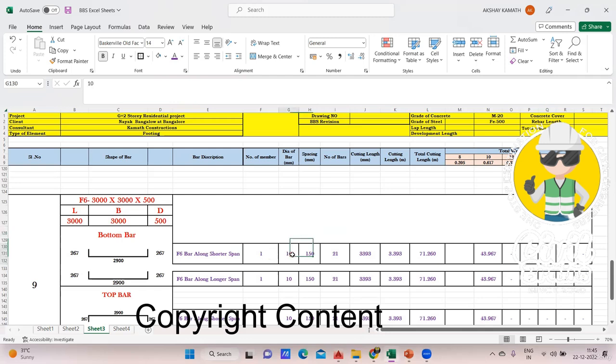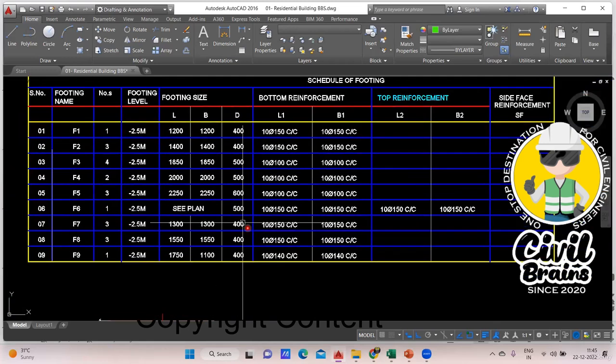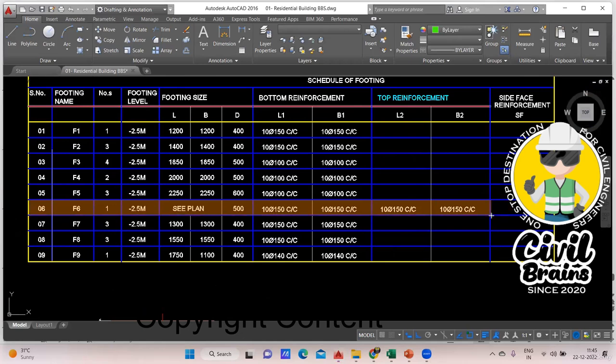Now come to the diameter of the bar. This also you need to input. Go back to the drawing. Come to the F6 footing. Observe this part. What does it say? It says that you're supposed to make use of a 10 diameter bar at 150 center to center spacing in the longer direction in the bottom. Similarly, 10 diameter at 150 center to center in the bottom in the shorter span. Even in the top reinforcement, you're supposed to provide 10 diameter at 150, 10 diameter at 150. So your calculation will be very simple now.